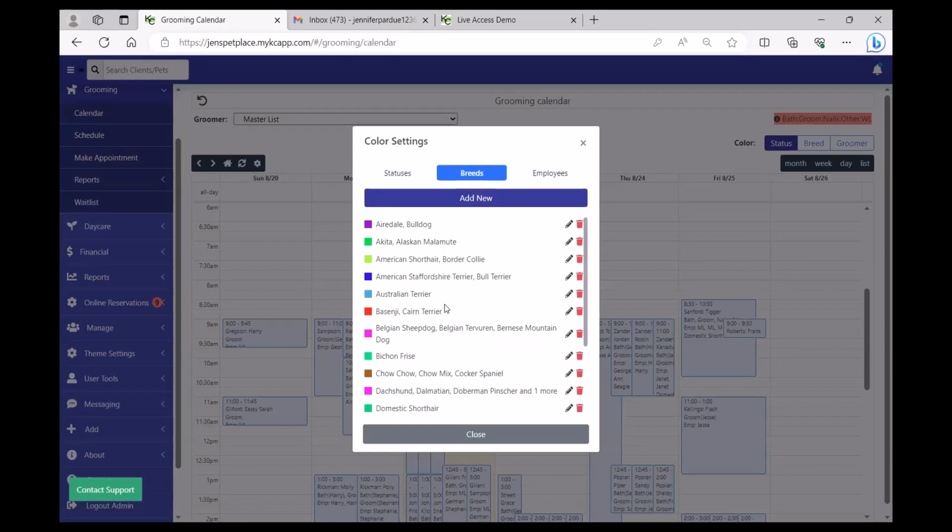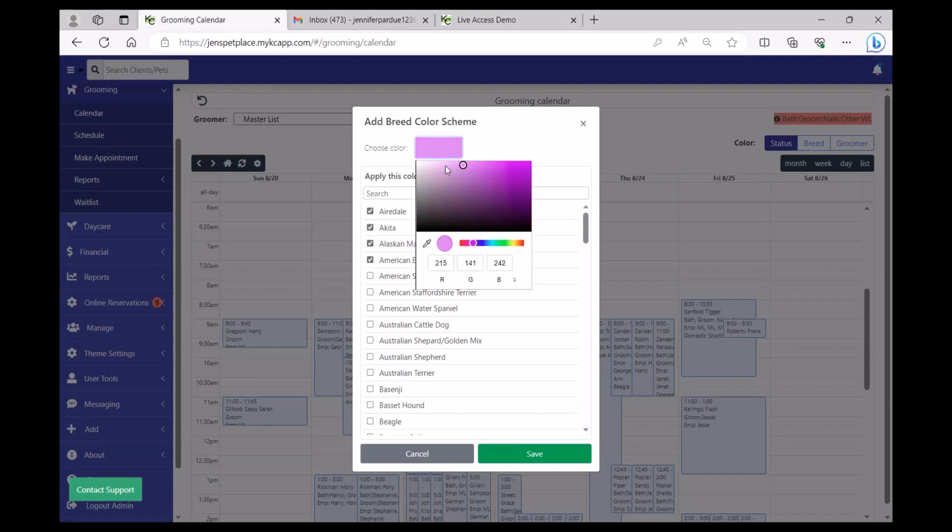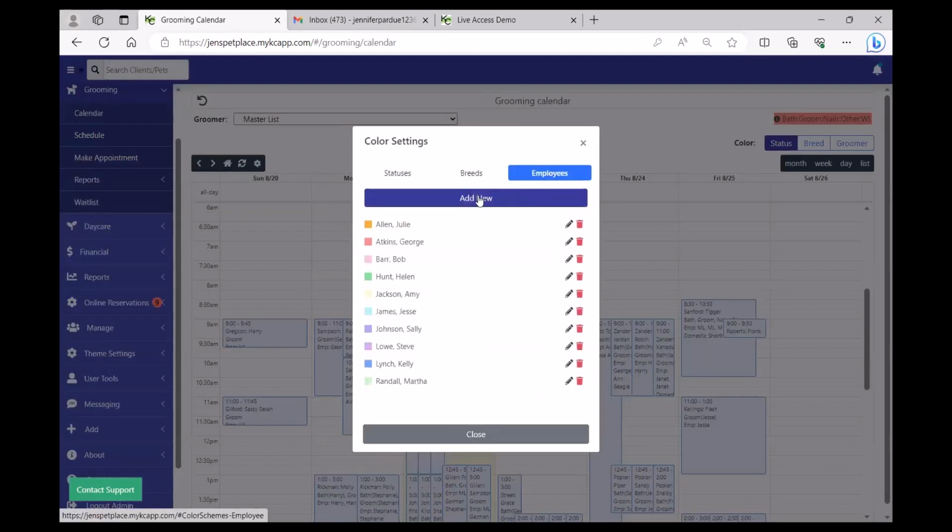Maybe red means it's a 2-hour appointment, or purple means it's a long-haired dog. You would just do add new, choose whatever breed you want. You can do multiple breeds for the same color. Then you just choose a color. You can either scroll down this list, or I like to do other. Then I can just click around here and choose the color that I want. Employees is the same way. You just go in and choose the employee and assign a color.